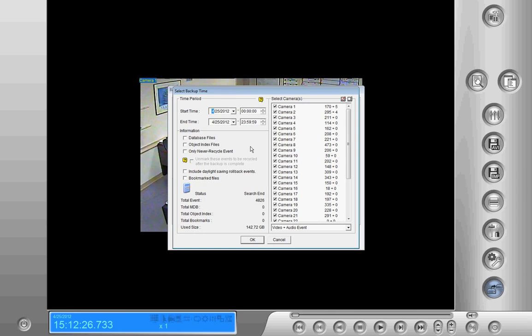Now you have a few options here, such as your database files, object index files, your only never recycle event, include daylight save and rollback events, and your bookmarked files. You can safely disregard the database files and your object index files. The option that we do want to pay attention to is our only never recycled event button. By clicking this, in theory, what we're doing is telling the machine to search for just those events that we put the padlock next to earlier and marked never recycle.